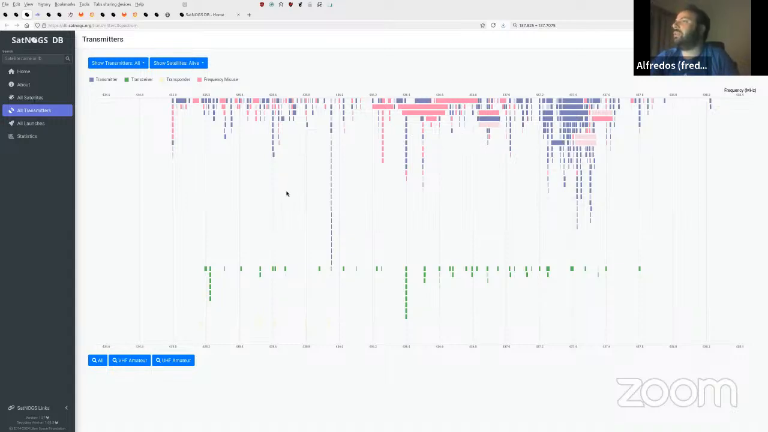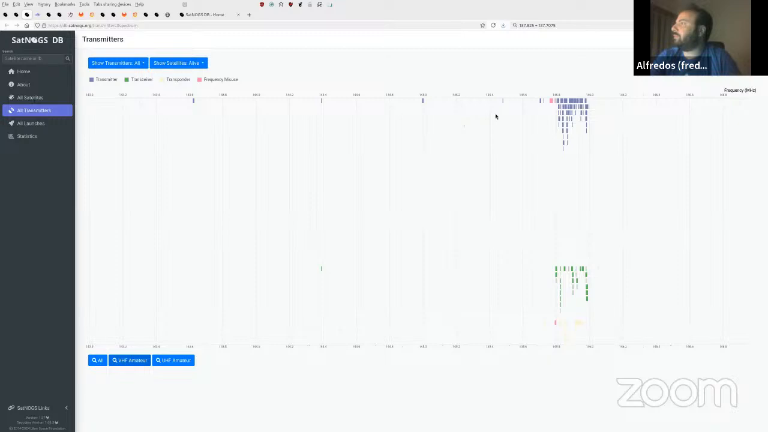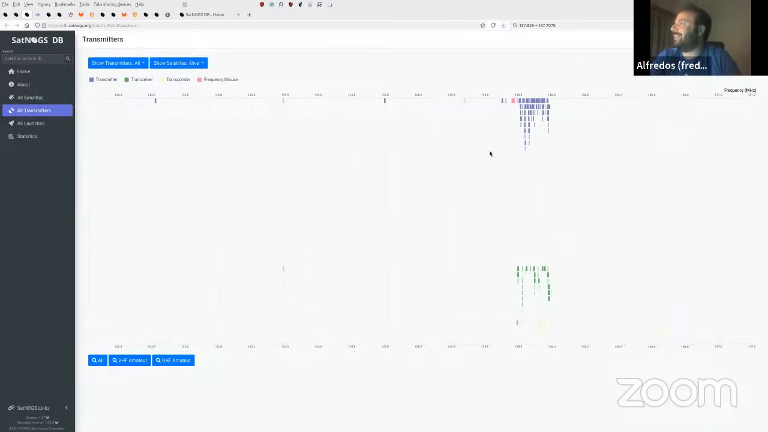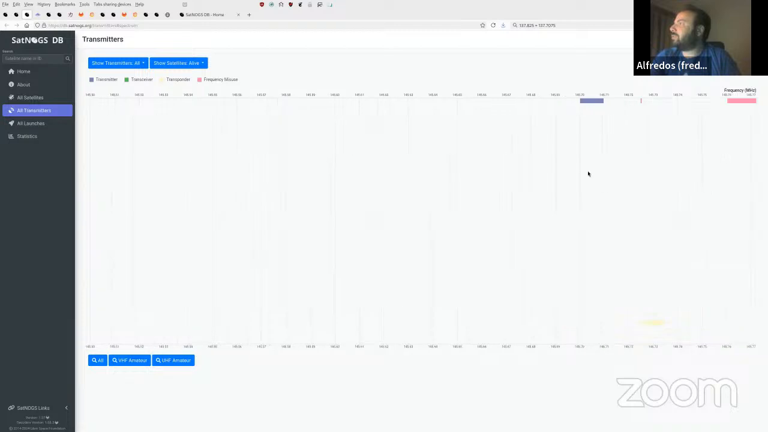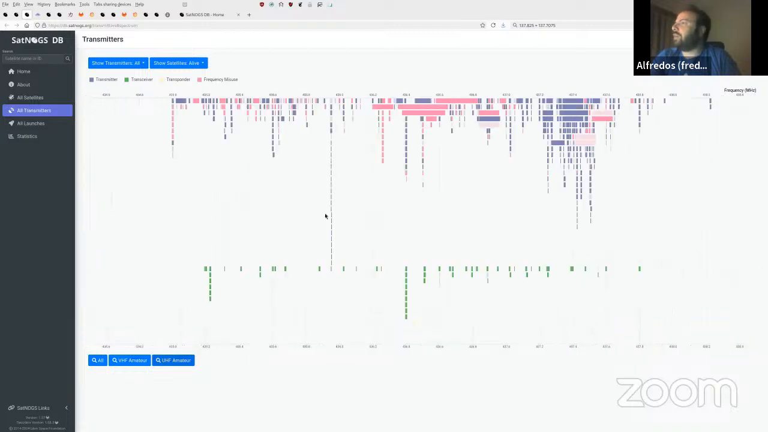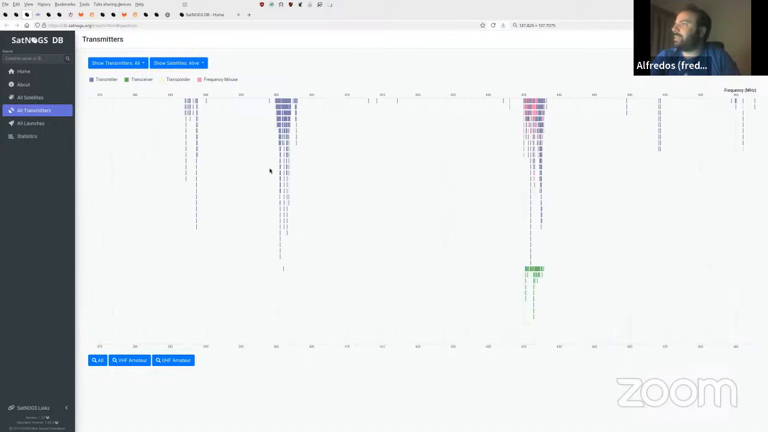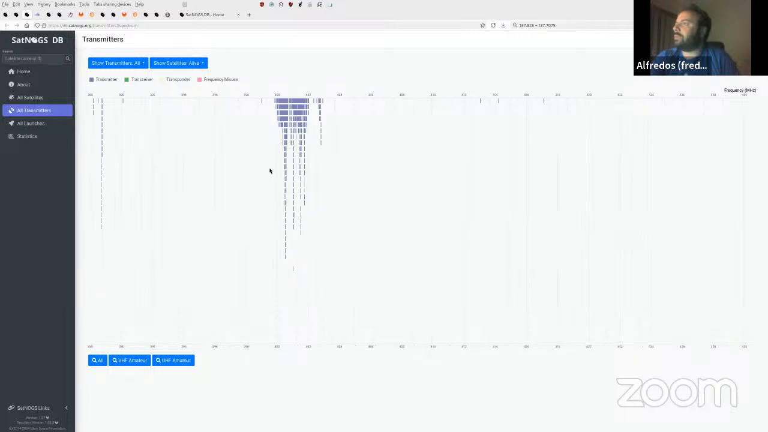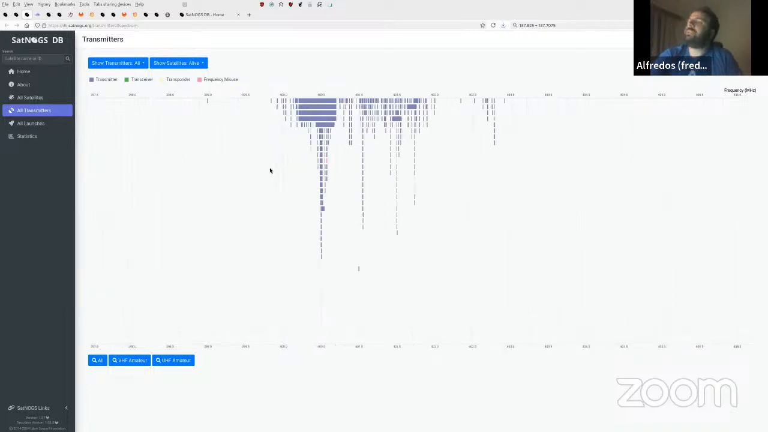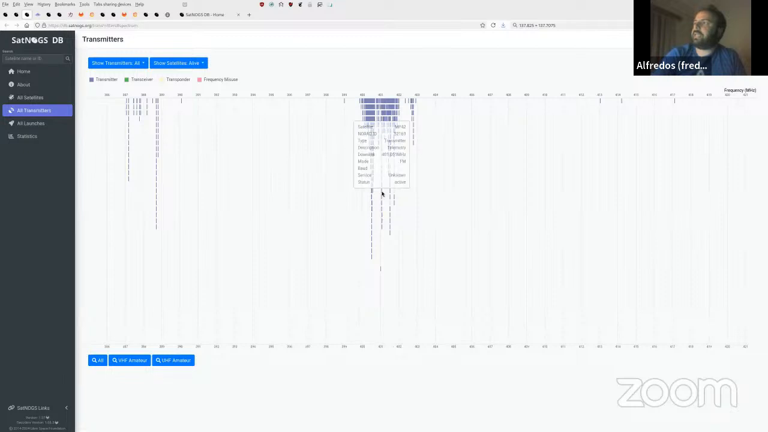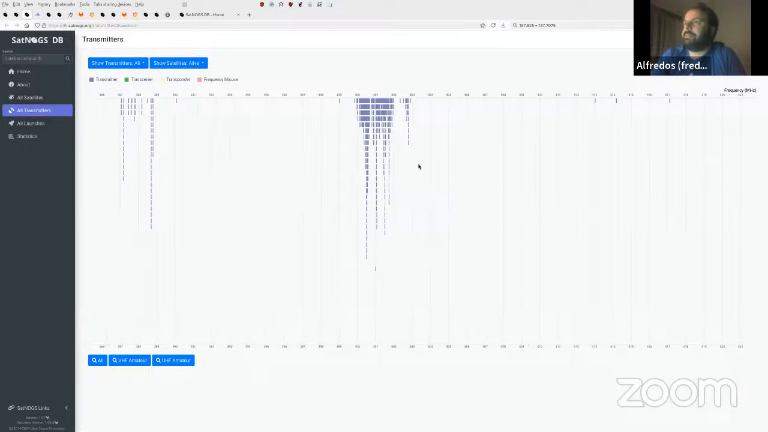Here, for example, we see the radio amateur band for UHF. We can see also the VHF one, which is a little smaller. Here also we have another, the commercial and other uses UHF band. And yeah, people can check here and visualize the transmitters within the database.